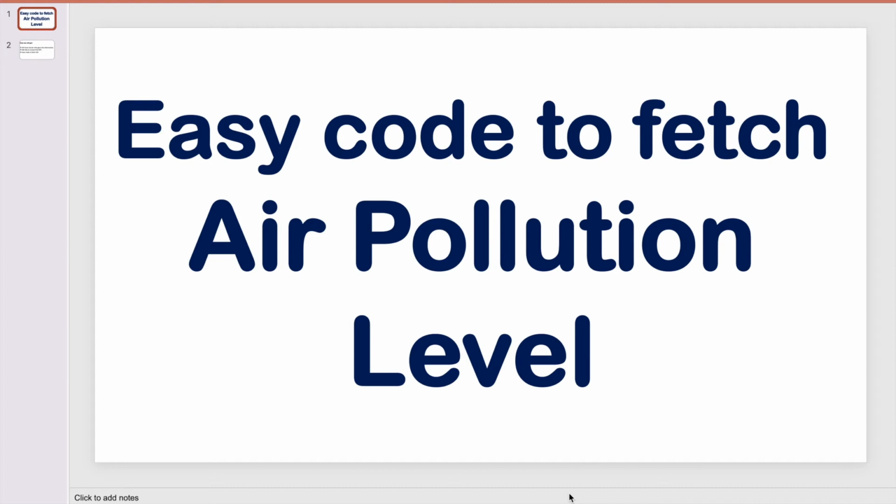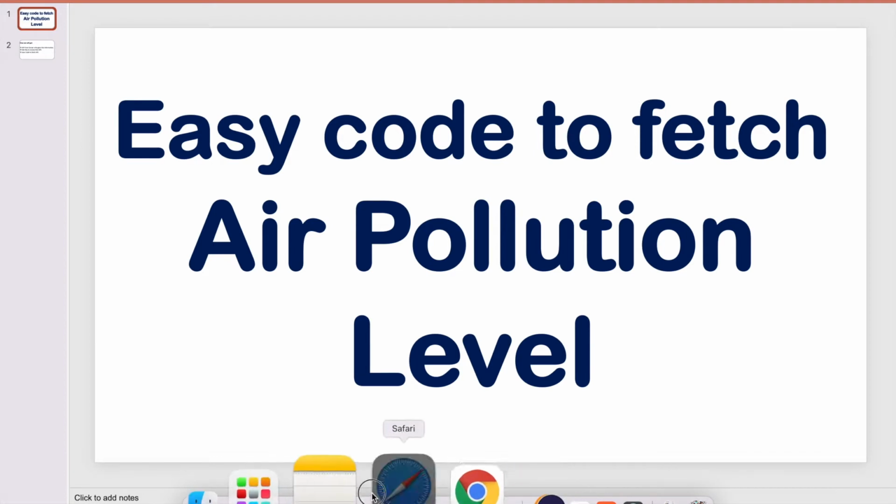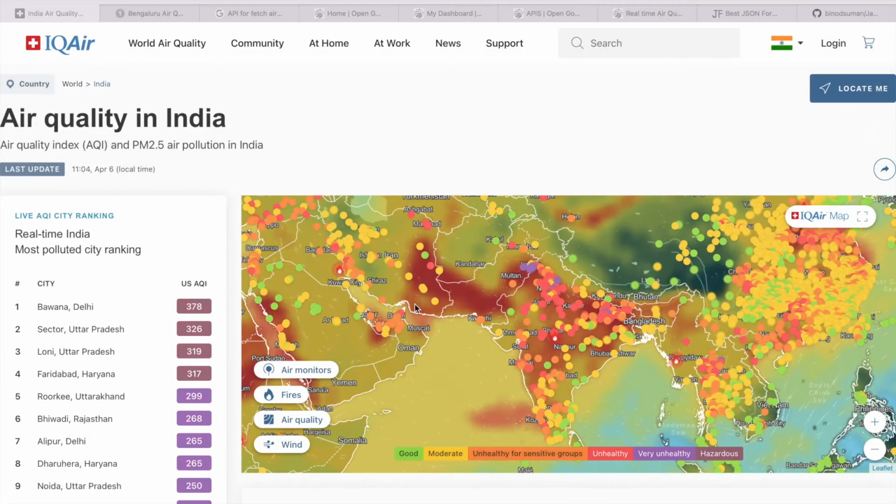I am going to show how easily we can fetch any city, any country air pollution level through your own code. So what do you mean? If you have seen this kind of page where it is showing the map and the dots and showing how the quality of air is in different cities.